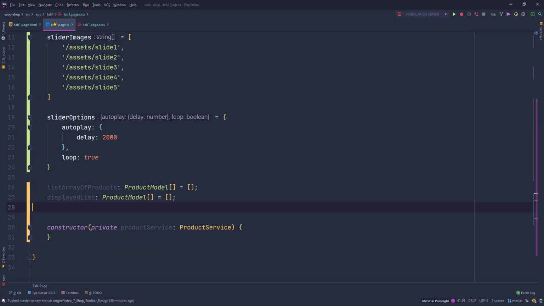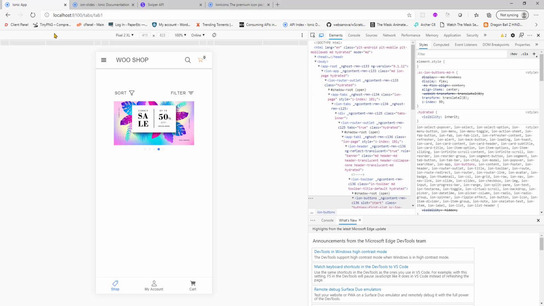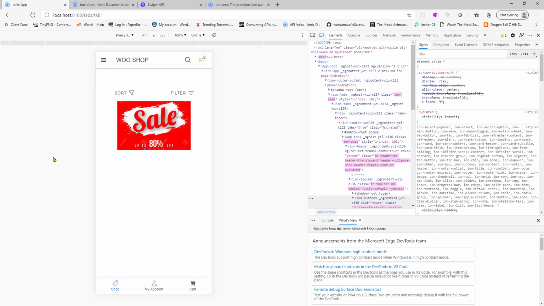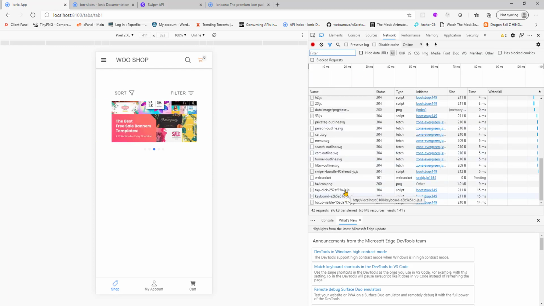I've saved the changes, and I can go back to my browser, refresh it, see the network tab.